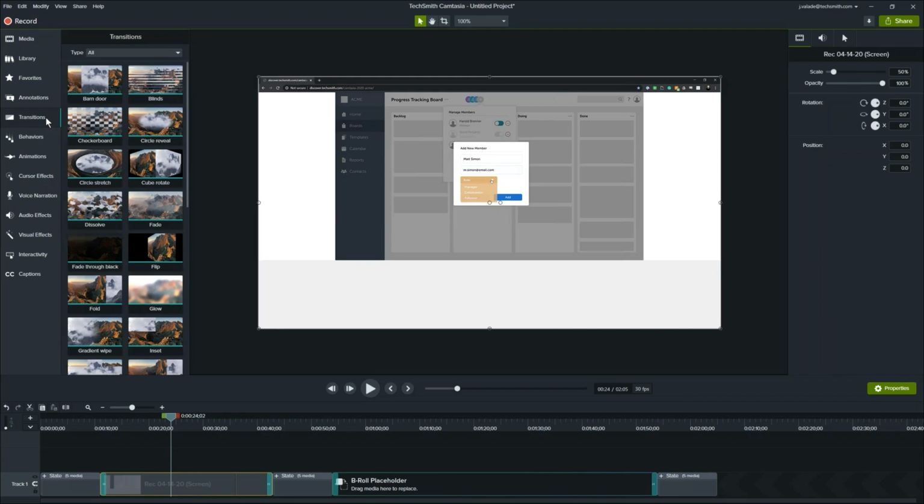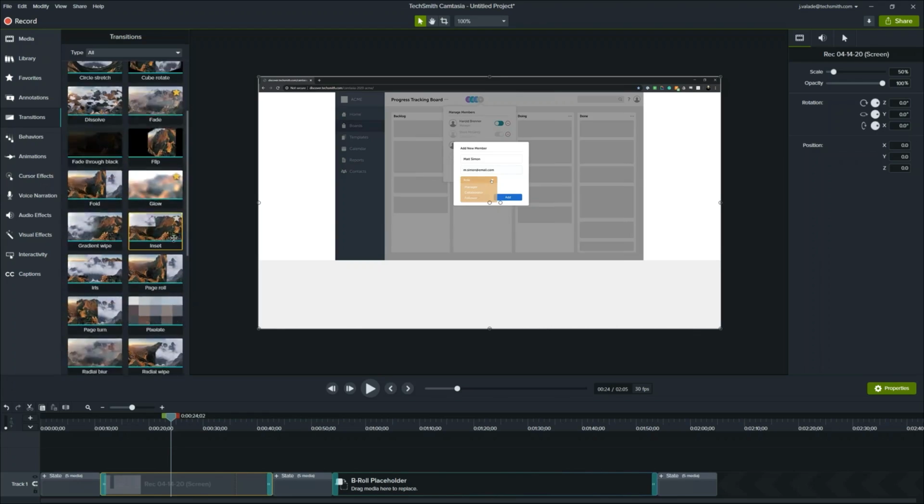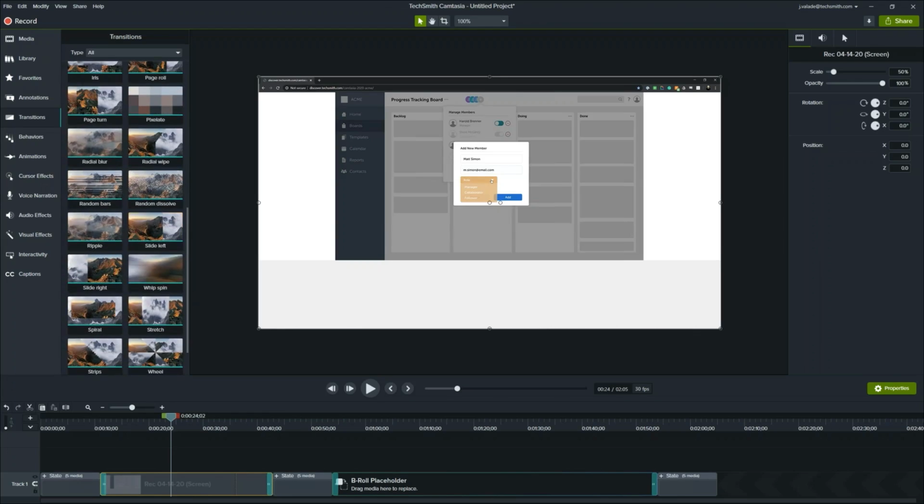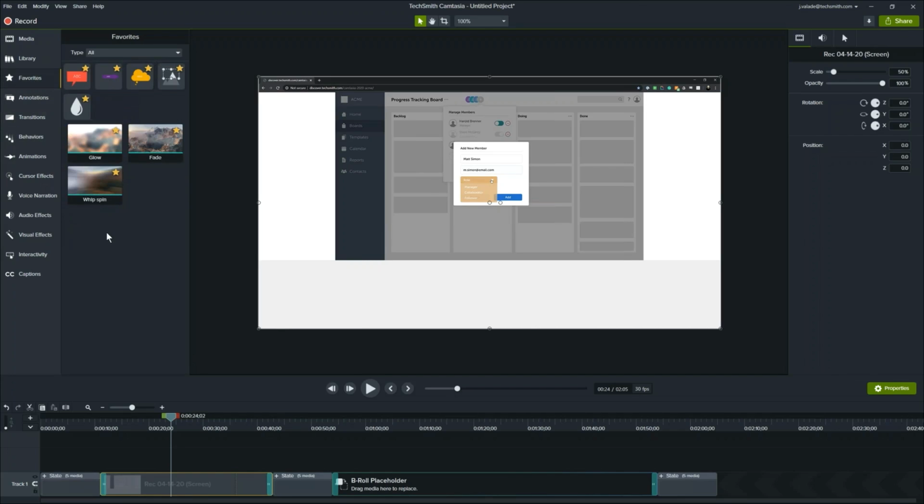I also am going to go to the transition section and add the glow transition, the fade transition, and one of our newer ones that we added, I think it's fun, the whip spin. And just by clicking all those stars and going back to the favorites menu, I now have a populated menu of my favorite tools, transitions, and different callouts that I can utilize within my projects without having to go find them and dig them out.